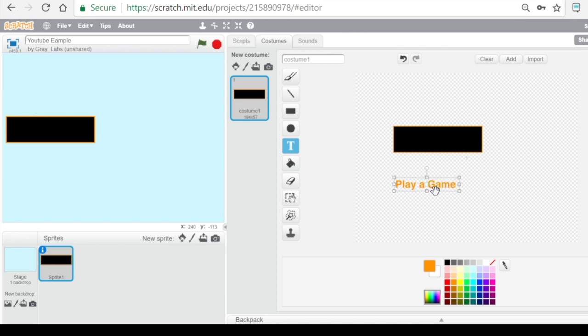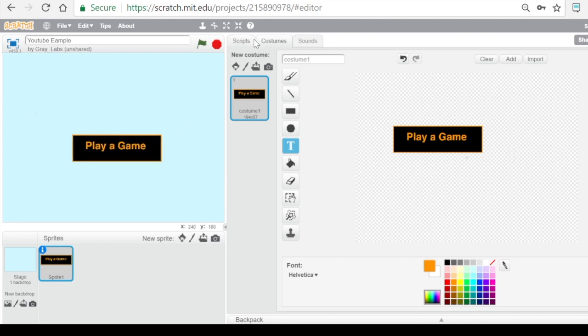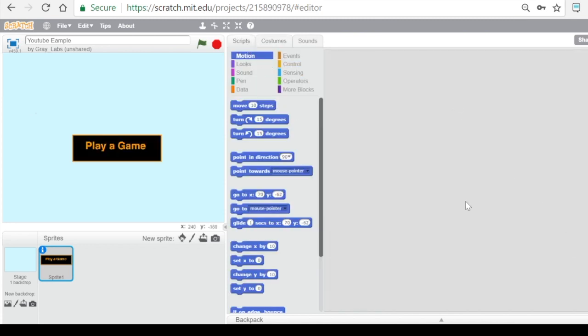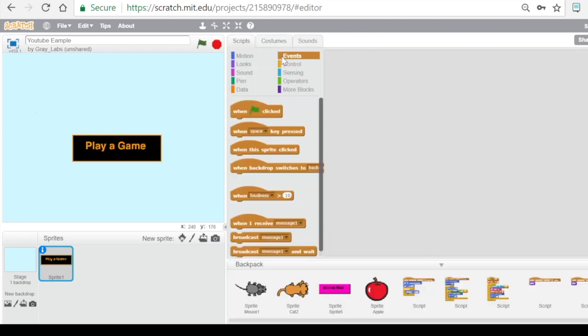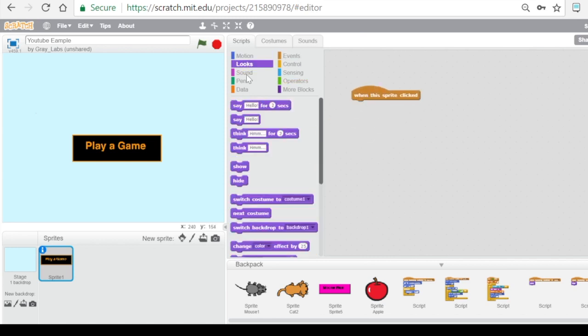And here we see Tommy making a button. Yep, that's a button, using text right there. And then you just move it, and what we do is we make a script. So if we click on events, then "when this sprite clicked," let's go to looks, then "switch backdrop to."